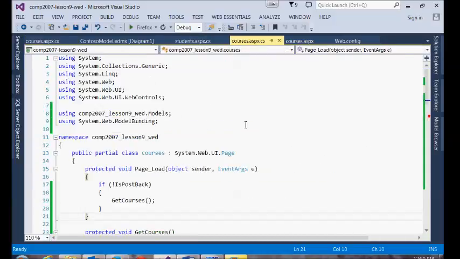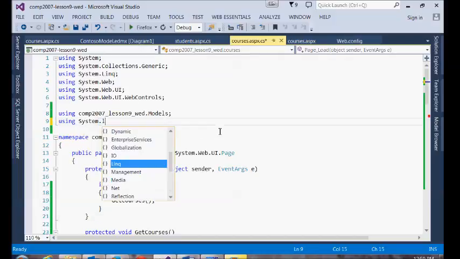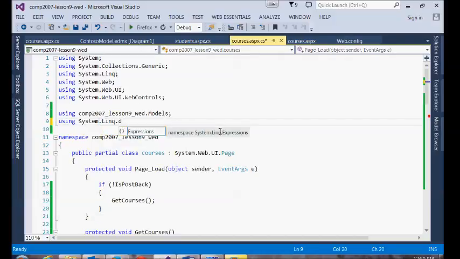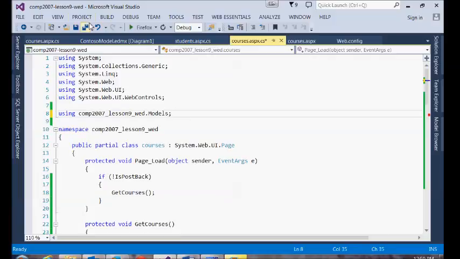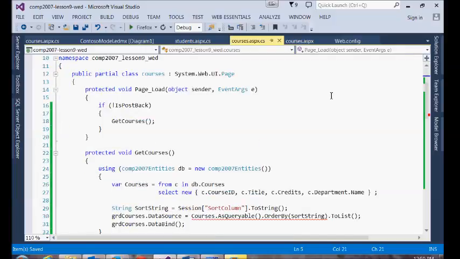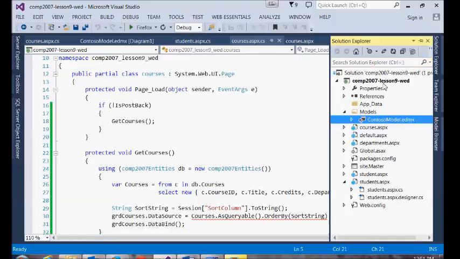Sorry, that's not the reference that we want. We want System.Linq. Oh, sorry. We have to do it through the NuGet package manager. So we need to add a package in order for this conversion to work. So if we go to Solution Explorer.